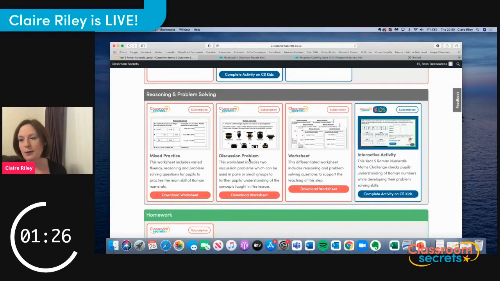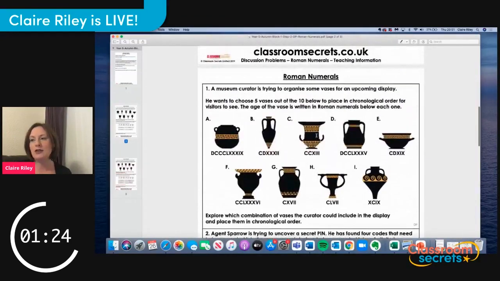This discussion problem, they're designed to be done at least in pairs, maybe in a small group. They're designed to have open-ended answers. They're quite difficult. It might be that you use it as an extension. Sometimes you know that they need to carry on with this particular step for another day, but you don't really have anything that's quite hitting it.